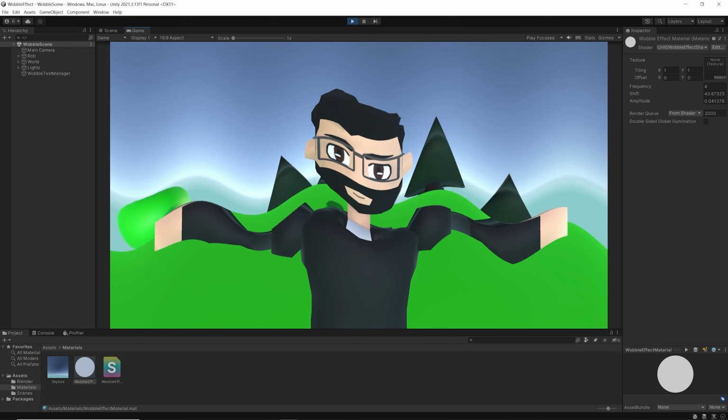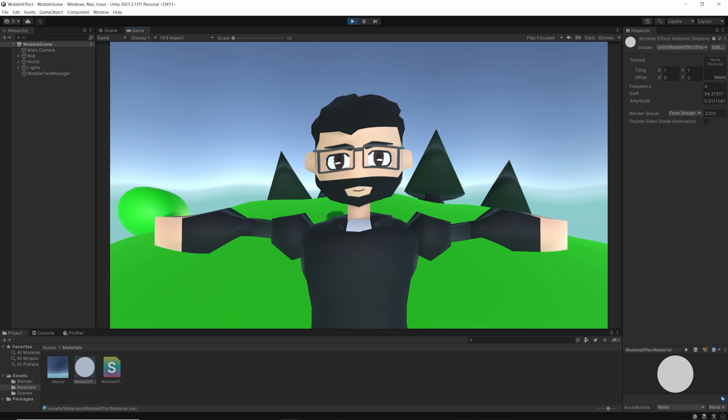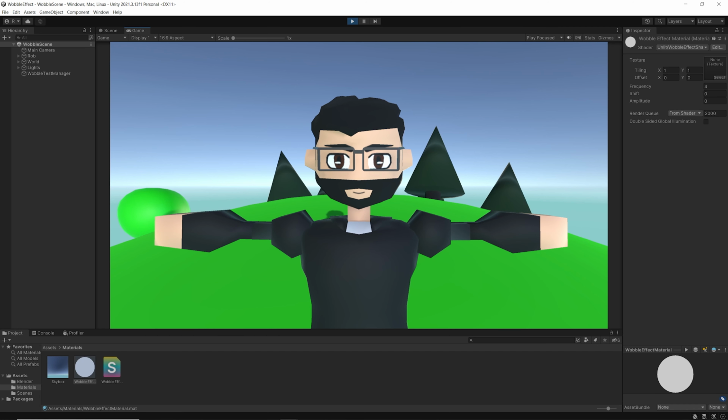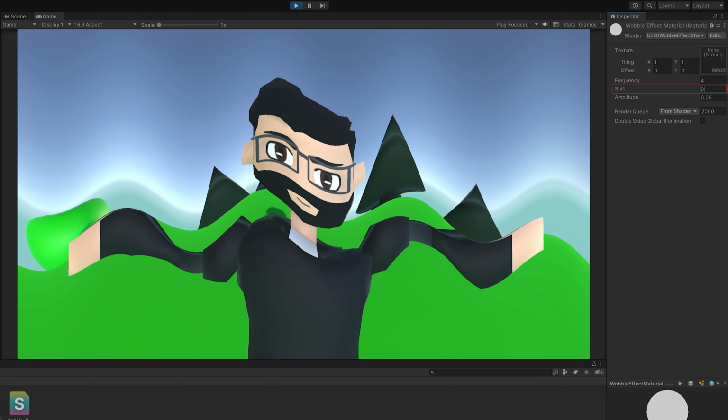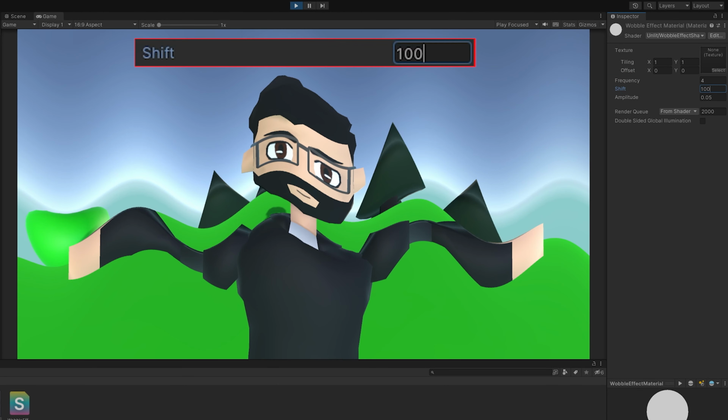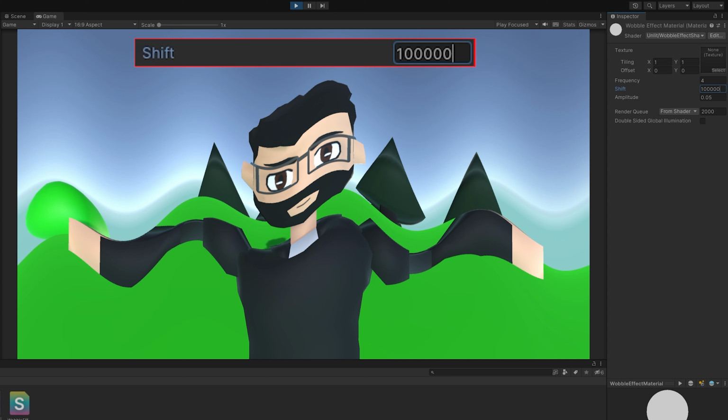Nice, basically that's it. We finished our wobbling screen effect. There's only one thing I'd like to mention. If you're worried about the shift variable getting too big when our wobble effect is active for too long, don't be. We're using float, so the value can get pretty big before reaching its max value.